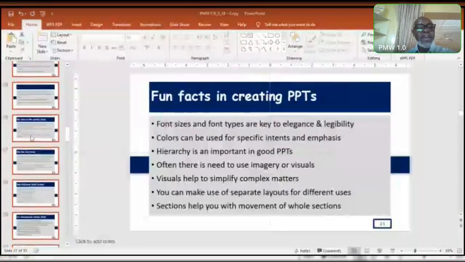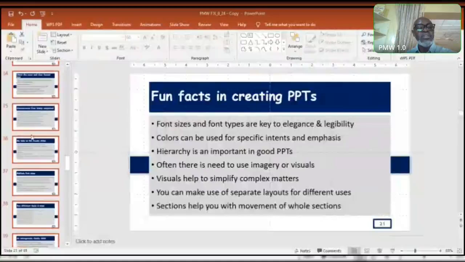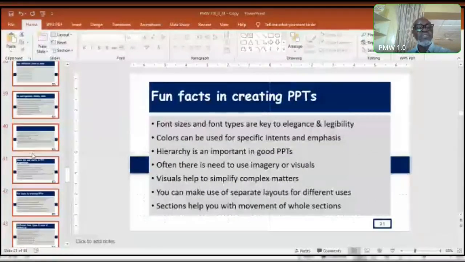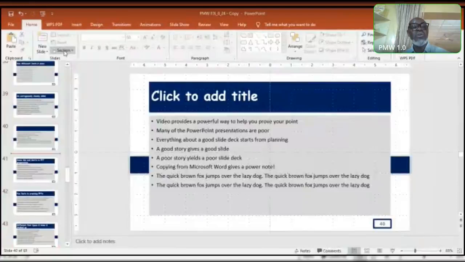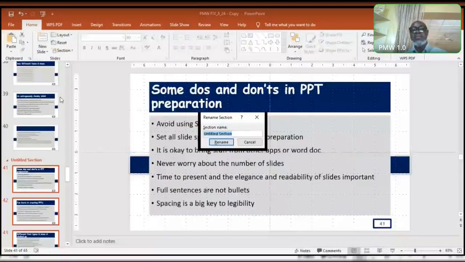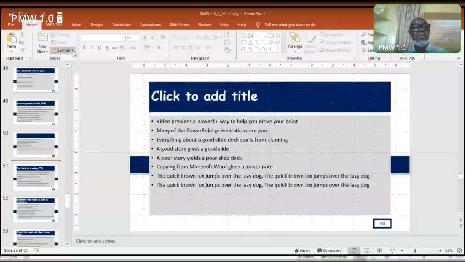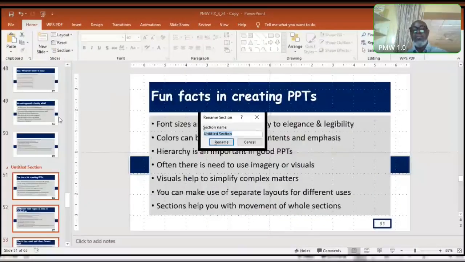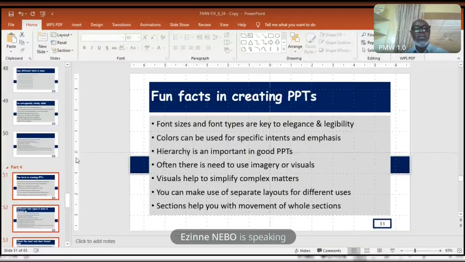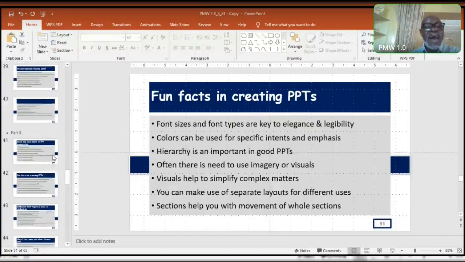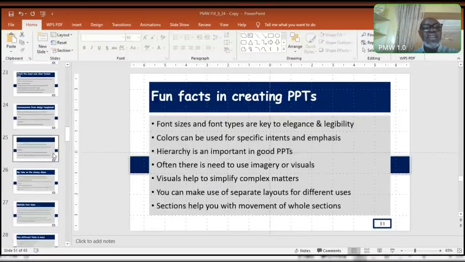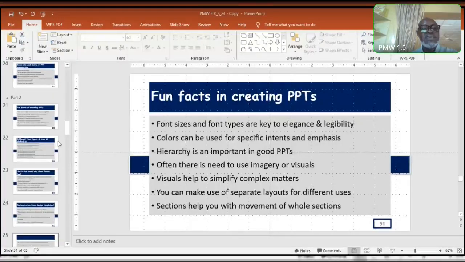Then I go again all the way to 40 and say from 41, I insert a section and call it part 3, right? Then let's say from slide 51, I insert a section and I call it part 4. Okay. Now, what I have done is that I have actually divided this presentation into 4 parts.